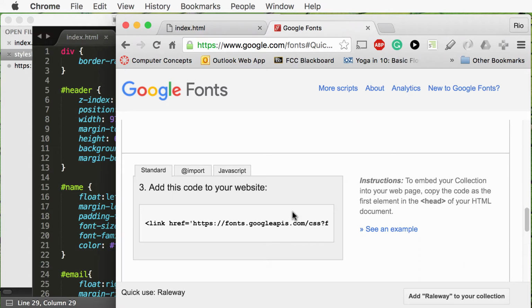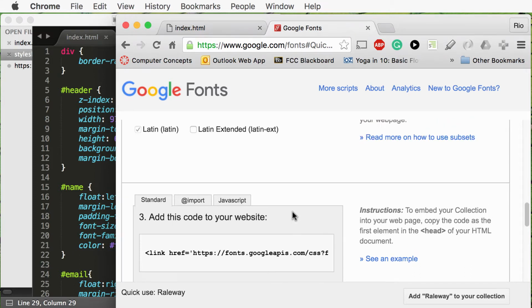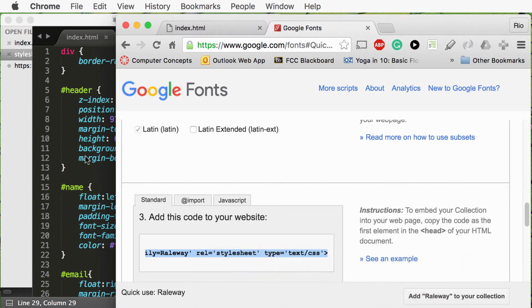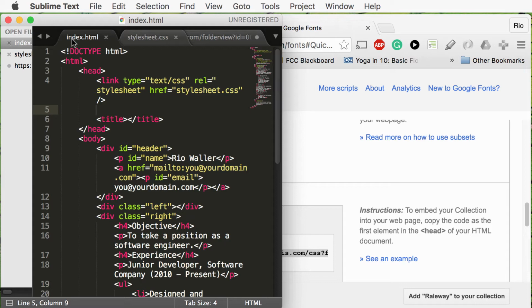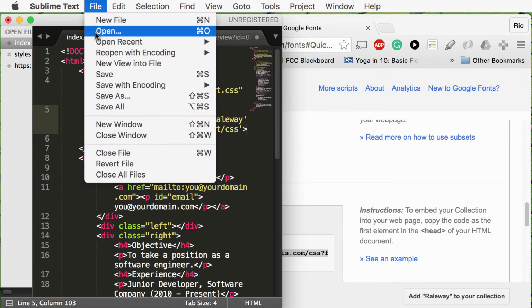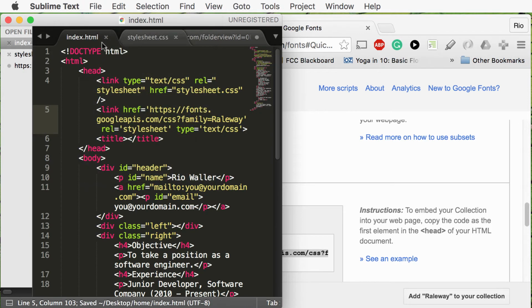And then I'm going to scroll down to how do I use it. So first I find the font, and then there are only really two steps that I have to do. I'm going to copy this line, the standard line. I'm going to go to my index.html, and after my style sheet I'm going to paste that in. Okay, so now I've changed my index, so I had to hit save on my index file.